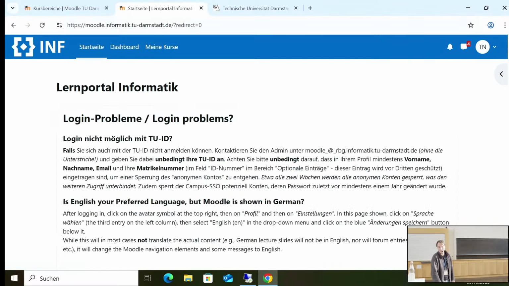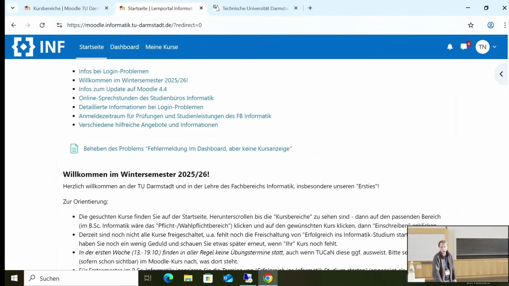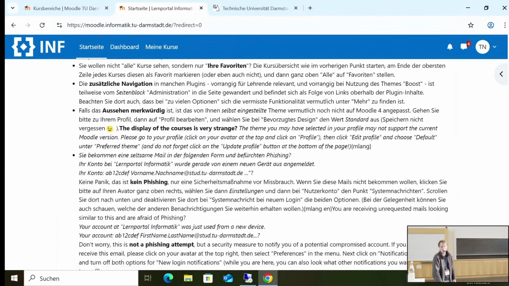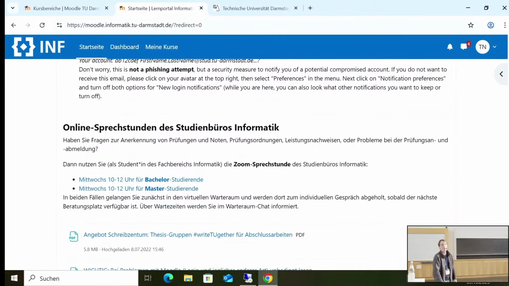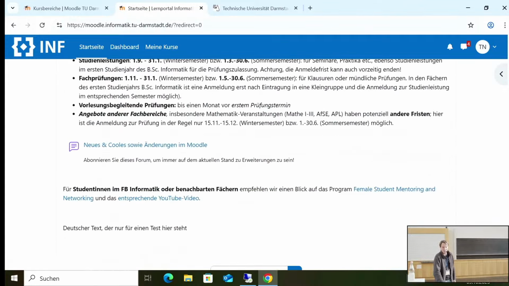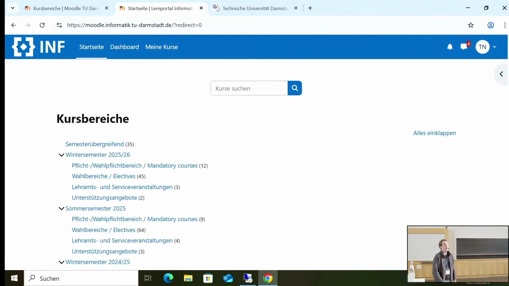There's a landing page. You can enter. The dashboard is, of course, the overview of your last accessed courses and whatever. And then you can just scroll down. A lot of information, which makes sense because it's the better Moodle system. And here you will find a similar overview of the different semesters and whatsoever.